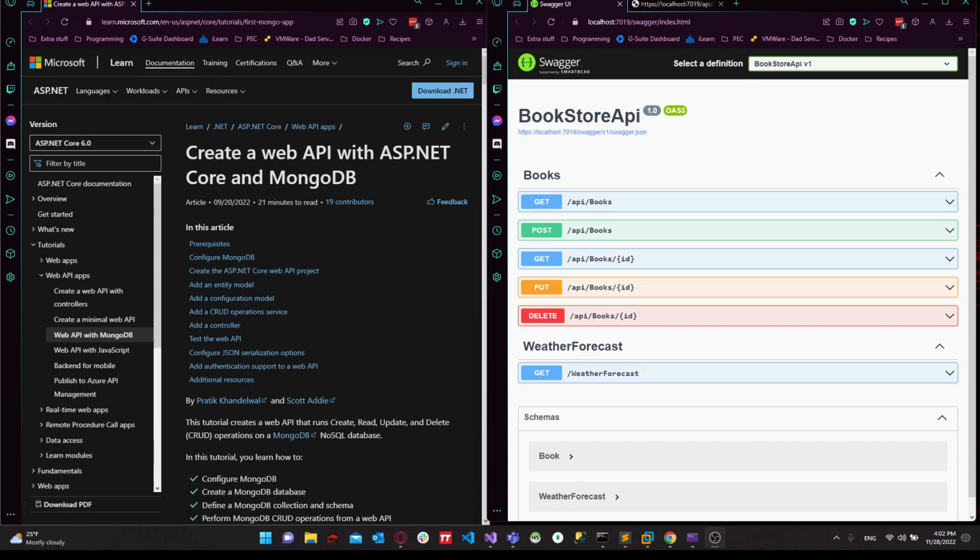So this tutorial, I just followed all the way through, and the results of it you see on the right side. My application is currently running, and this is what we're seeing. It's kind of a swanky UI for APIs put out through Swagger, which I've used before, which are really nice. Super easy to test and super easy to go through.